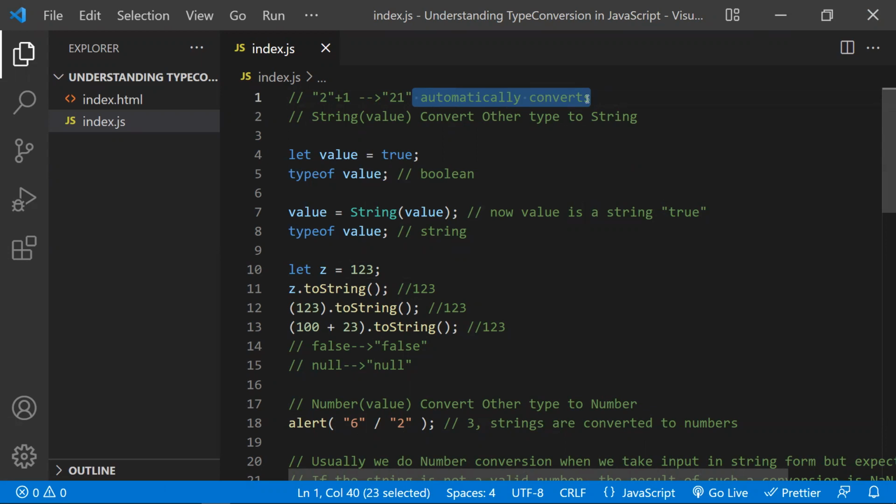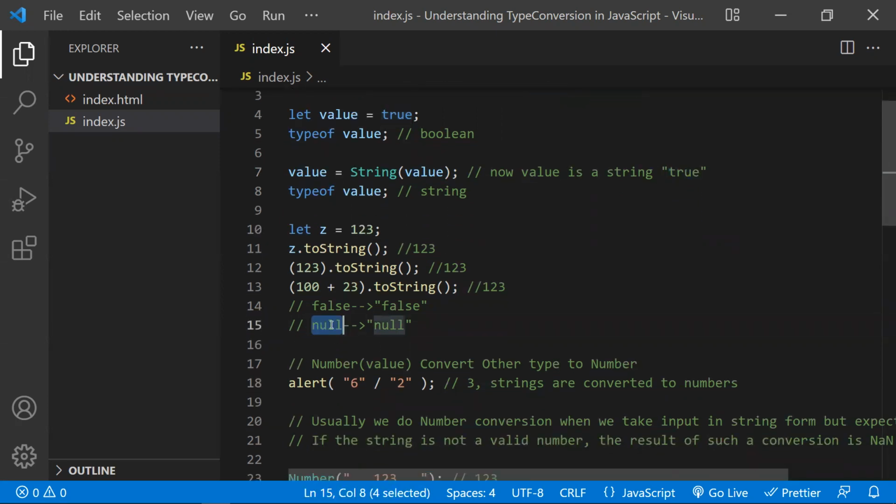Now, what if you want to explicitly convert a value? So you have a value: true is a Boolean value. If you convert the Boolean value into a string, what happens? This true will come in double quotes like this. And if you have a null and you want to convert that into a string, it will become the string "null".